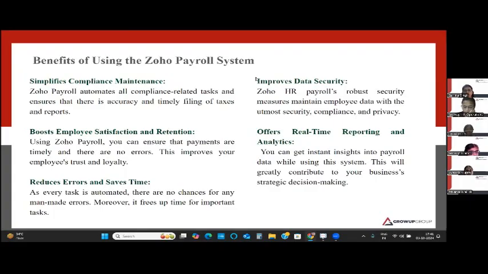And the next is it offers real-time reporting and analytics. You can get instant insights into payroll data while using this system. There are a lot of reports in this software that you can generate, which I will show you later. And this really helps contribute to your business's strategic decision making. Let's move on to the next slide.